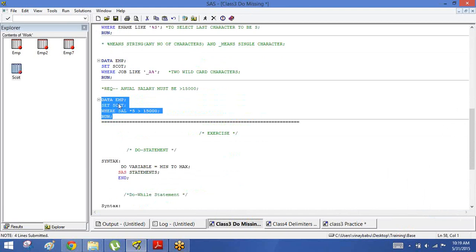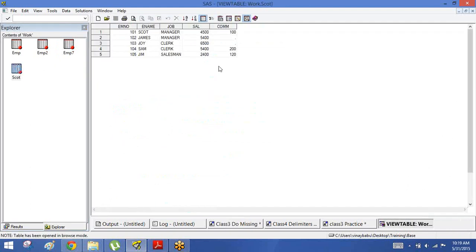Here what we are doing, we are multiplying the salary by 5 times and looking for which employees' 5 months salary is greater than 15,000. So if I go to Scott, multiply all their salaries by 5, and I'm looking for employees who have greater than 15,000 in their 5 month salary. Except this observation, all others will be having. So the first 4 records will be printed.